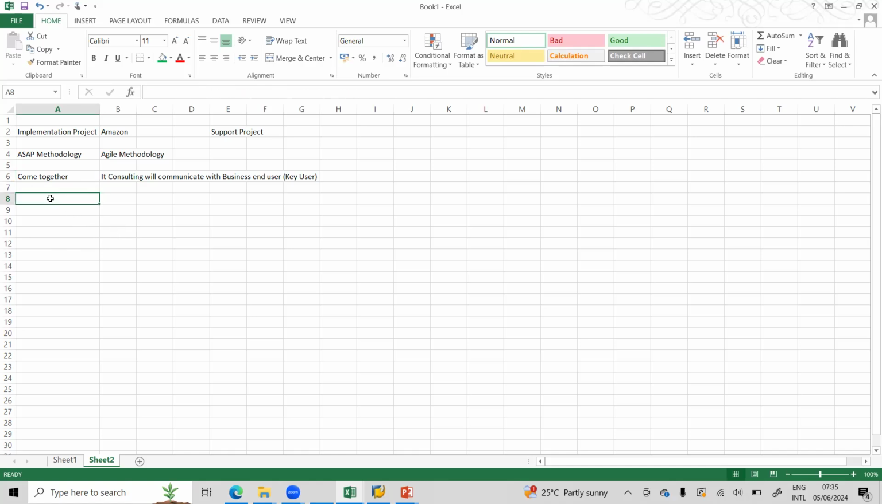Then we have project preparation. Then we have business blueprint. Then we have realization. Then we have final preparation. And then once everything is done, we have the go live phase. There is one more phase, hypercare. So let's discuss what happens at each phase. Normally, one project goes for 8 to 12 months. You can consider 1 year.